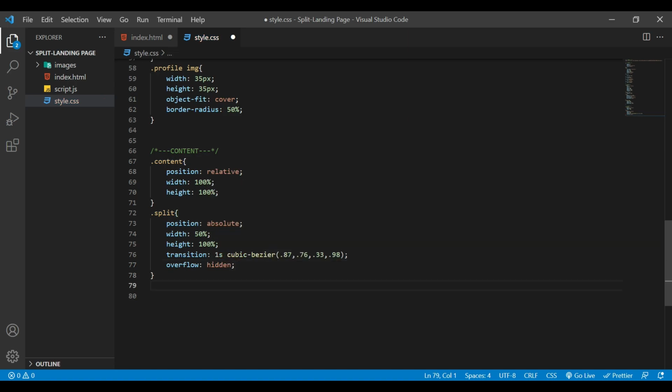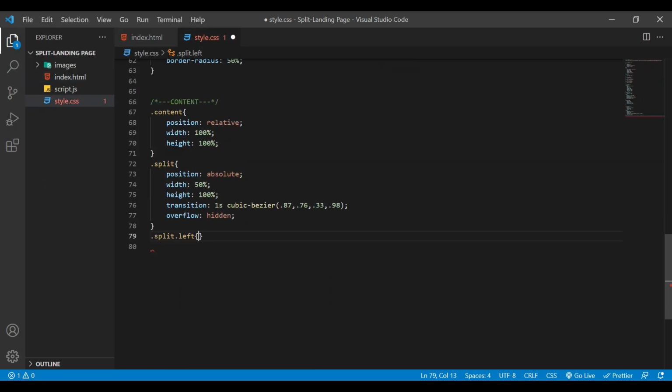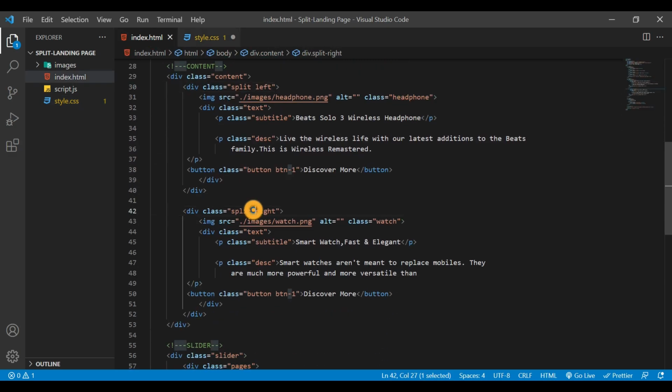Next again I'm going to say split dot left, because when we went to our HTML index file, we saw that we created two classes in one div. You can have many classes in one div but not IDs. You can only have one ID but not many IDs. But you can create many classes in one div. So let me just save this file. Let's continue. So open curly braces. So it's dot split dot left. Also here I'm going to do the same. Let me just remove this, save that file.